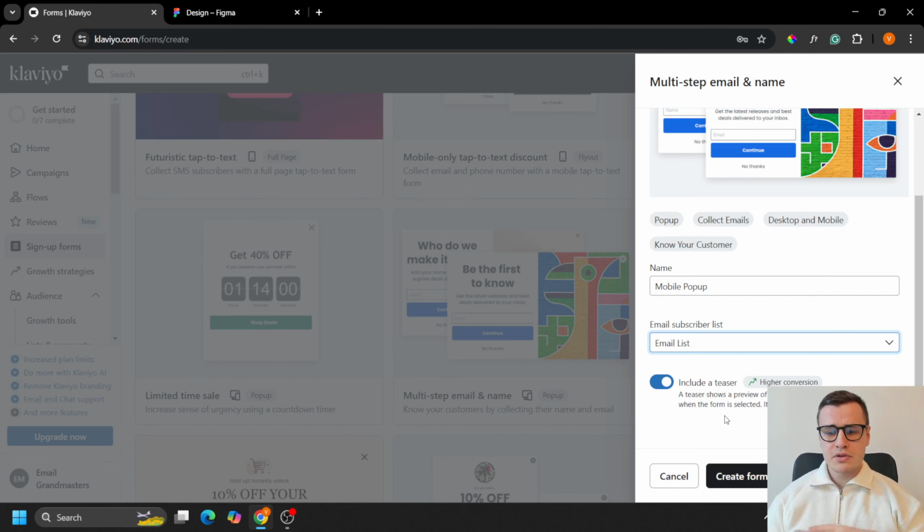Here they ask if you want to include a teaser, and it says higher conversions, right? This is kind of a double-edged sword, because yes, it will have higher conversions, but it also might be quite annoying for the people on your website, and it might lower the conversion rate of your actual website. I usually keep this turned off, but you can also test it. Let's keep it off for now. Let's click create form and wait for it to load.